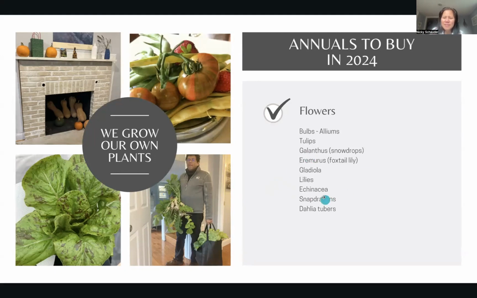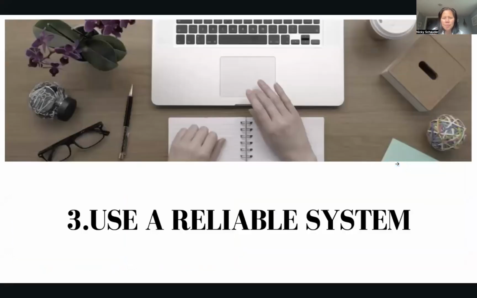Echinacea because I have no seeds of that. Snapdragons because they look cute in the farmers market. And dahlia tubers, more of them, where the deer can't get them. So that deer problem is another thing I need to tackle. But I need to have the seeds first before I tackle the deer problem.